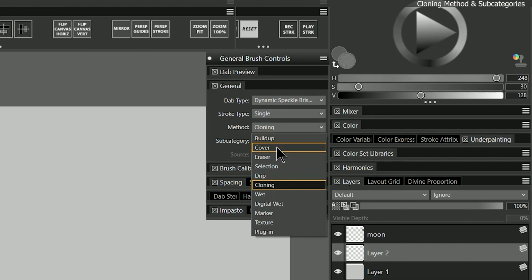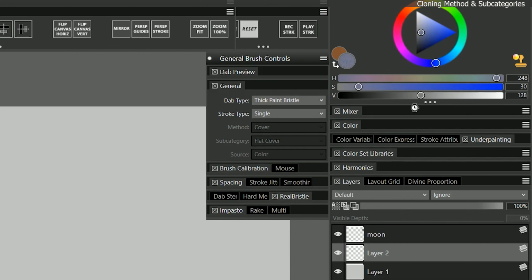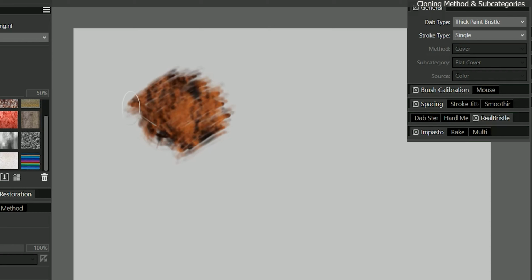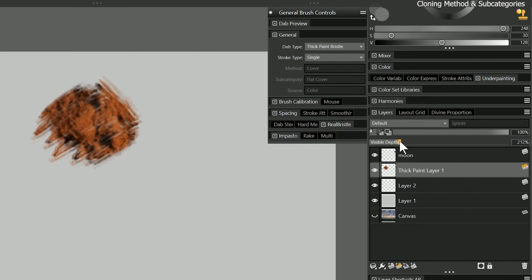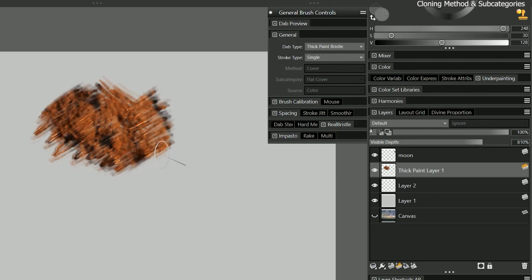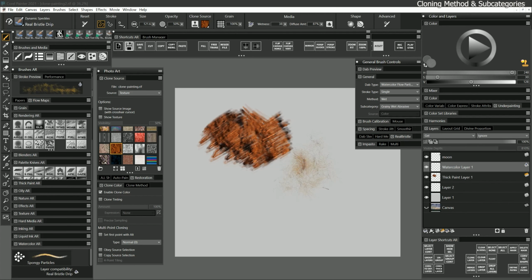For example, I can create a thick paint bristle brush and enable clone color. When I paint, I nearly get a straight clone, but with the character of thick paint. I can increase the visible depth to make it look thicker. If I want my cloning to have a watercolor appearance, I can choose watercolor flow particles and enable clone color.